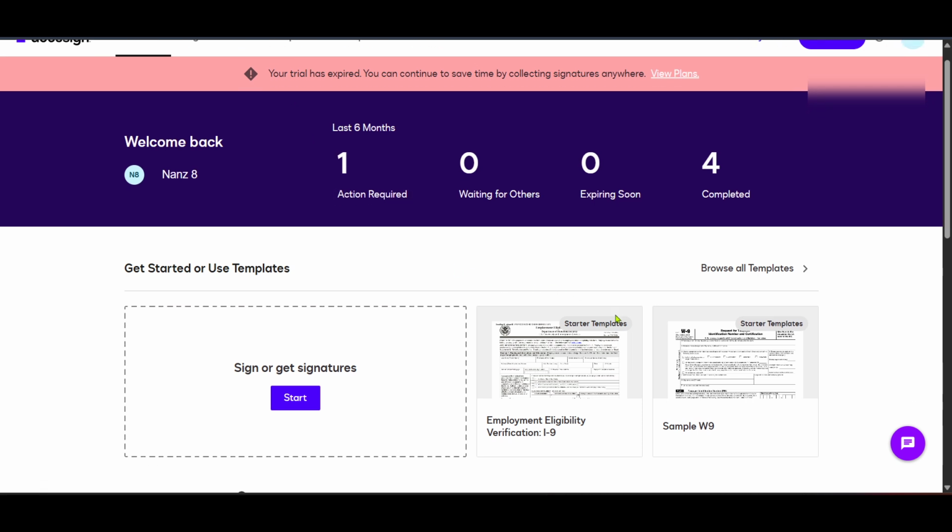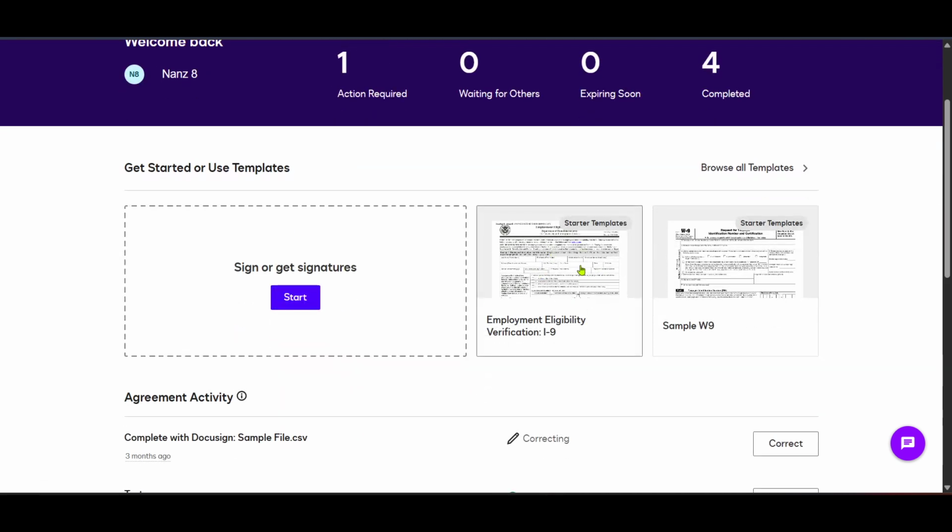Templates in Docusign are pre-made forms that make your life easier. They help standardize documents, ensuring consistency and saving you valuable time. Now choose a template that fits your needs. Once selected, you'll be asked to add the necessary details to the template.